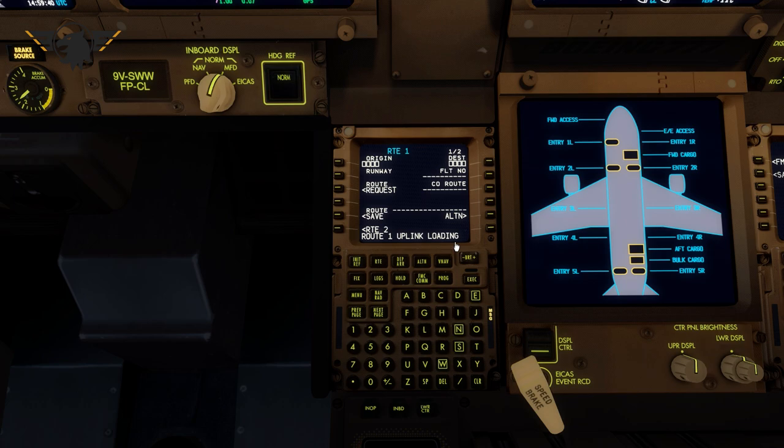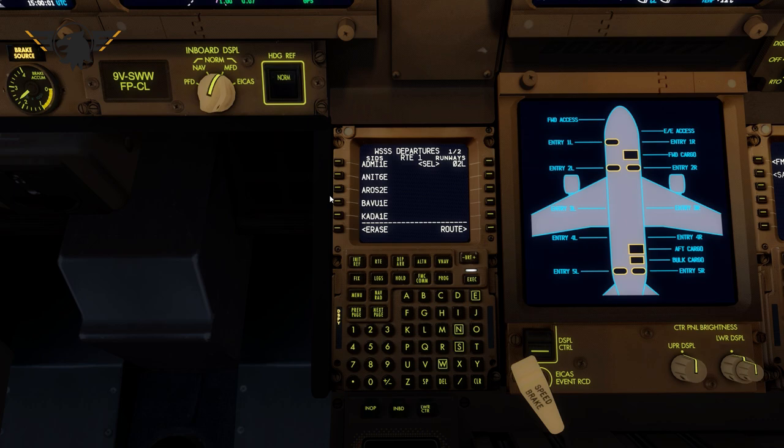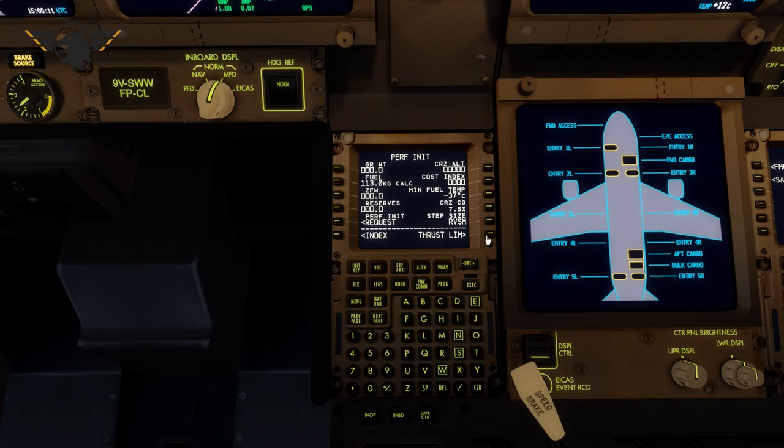Right, I'm going to load that in. There we go. Eventually. Route 1 uplink loading. Singapore 328. Runway 02 left. Like so. I can activate that. Okay, departing 02 left, and it is the AROSA 2 Echo, which is this one. And everything there. We'll copy the route just in case there is a problem and we need to re-put stuff back in. And as far as PERF INIT goes, we can just request that because PFPX does it all for us, which is fantastic. Okay, so the PERF INIT uplink is ready.